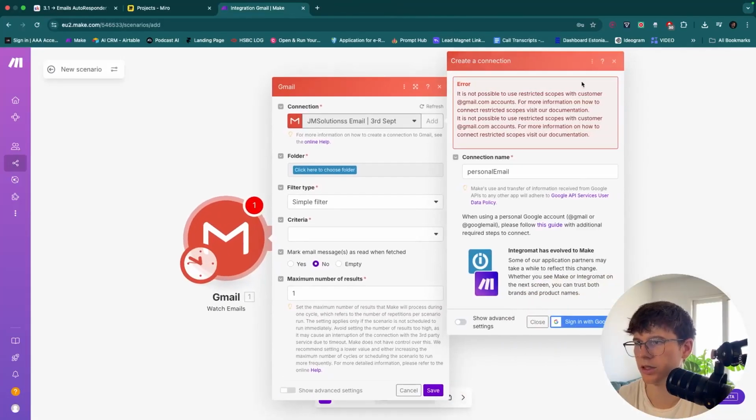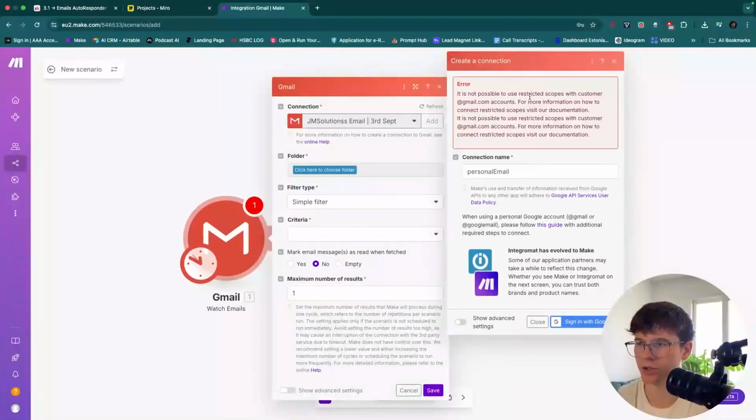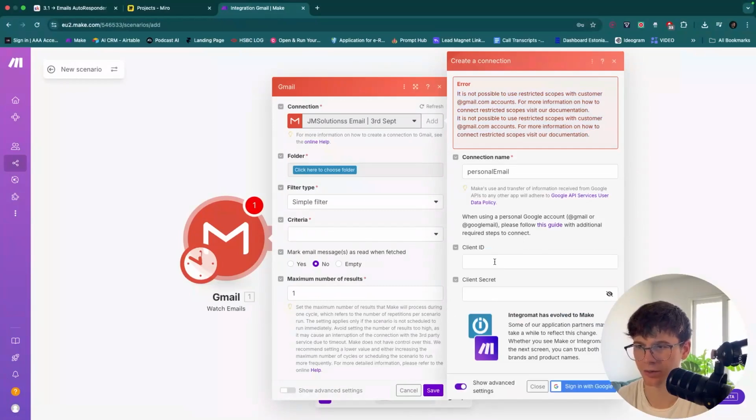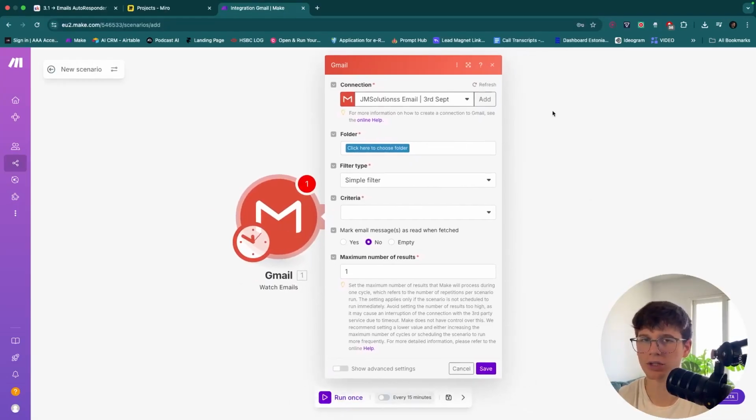Okay, you see this? It's not possible to use restricted scopes for customer accounts. That's the thing. Because make.com has restricted scopes when it comes to Gmail accounts, you have to follow this guide and add the client ID and client secret, which is something that you only get using this guide. But now that you use a work domain and you have this here, and typically when you do this for companies, no one's going to use their personal Gmail, so you're fine either way.